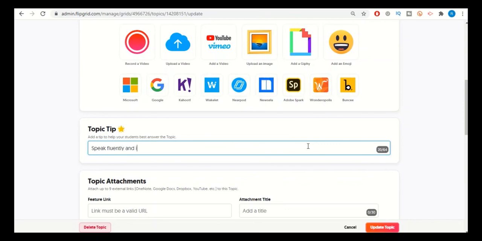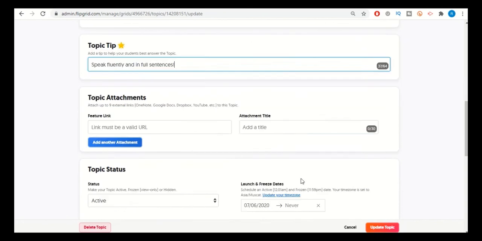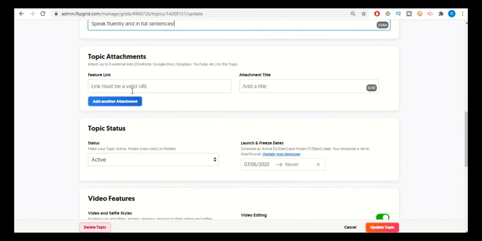And in full sentences. That will be my topic tip for my students. And then the topic attachments. Link must be valid URL.